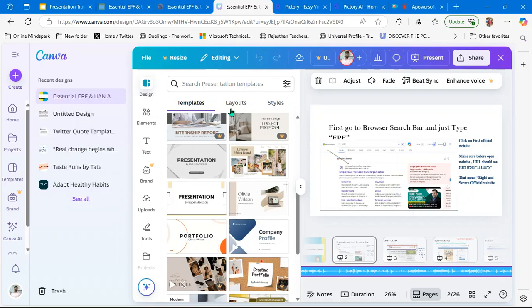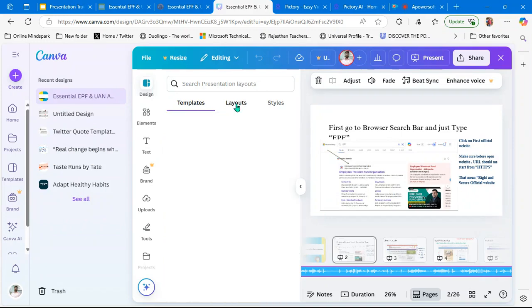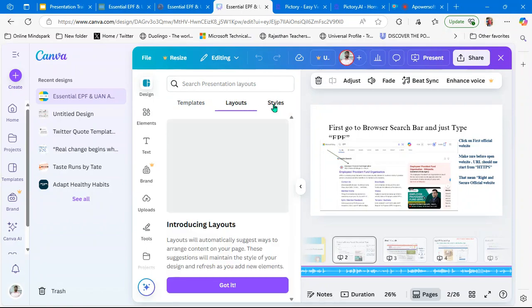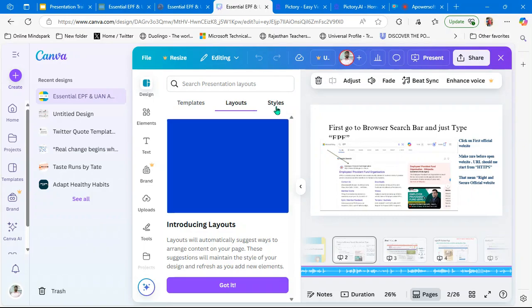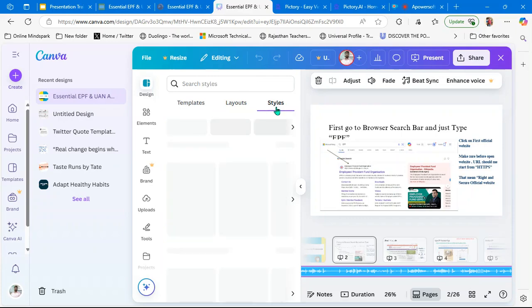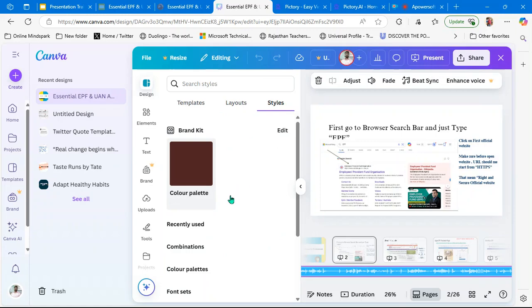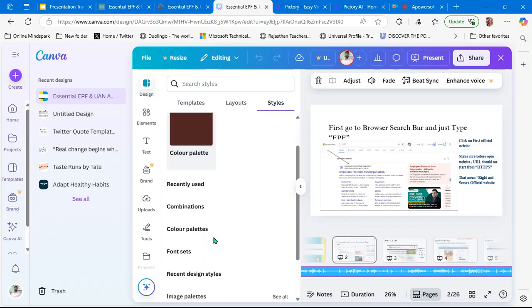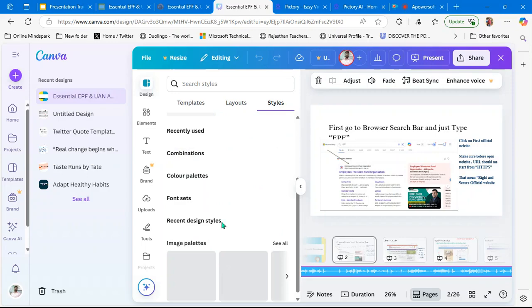Okay. Now here you get the templates, layout, different layouts. You can add styles also. So you can see some color, font, design styles, text. So different kinds of things you can use.